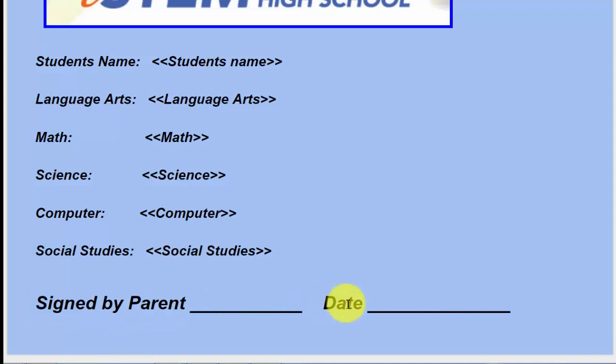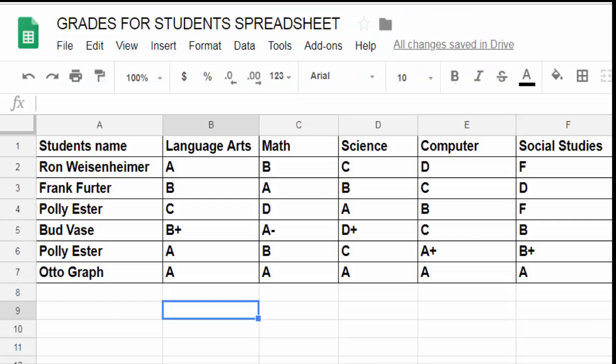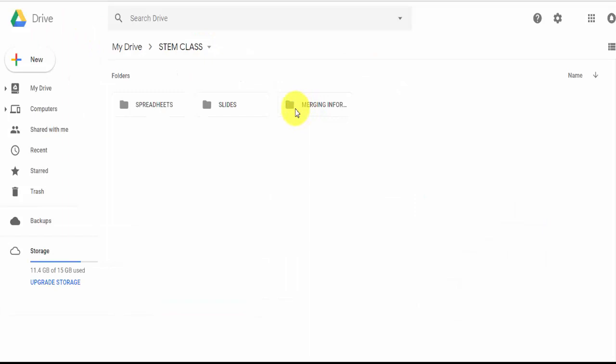Now let's look at the spreadsheet so you can get the 2 together. Okay, you'll notice that in row 1 we have the heading student's name, language arts, math, science, computer, and social studies. And then we provided you with 1, 2, 3, 4, 5, 6 people and all of their grades. And this is saved in the folder that you've created. Okay, so you have a complete picture.